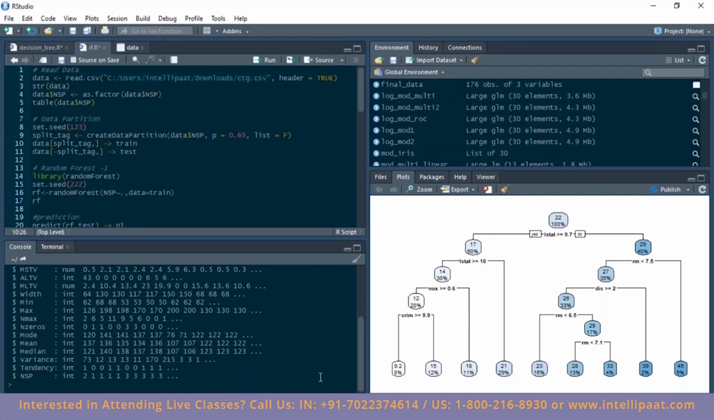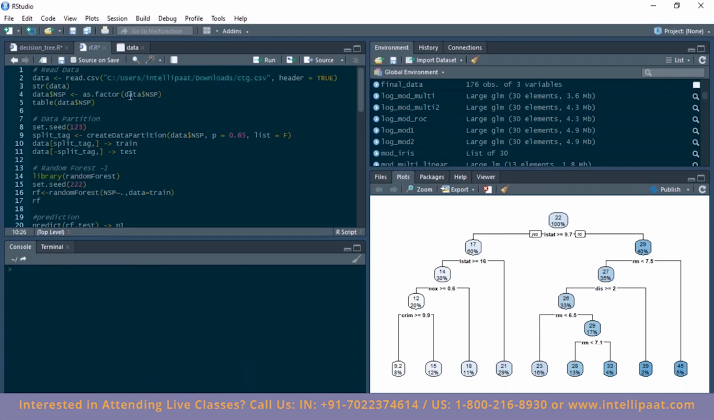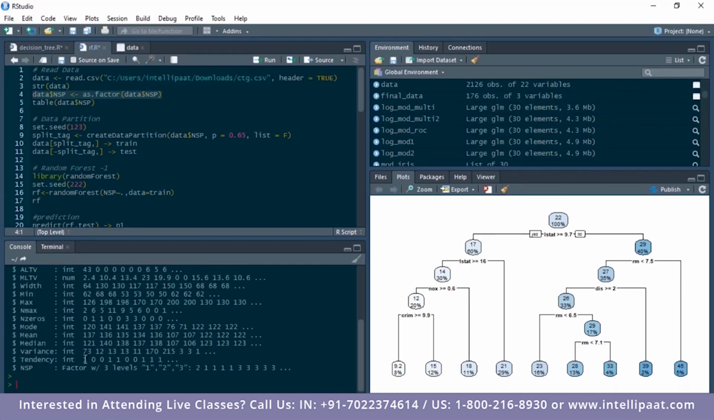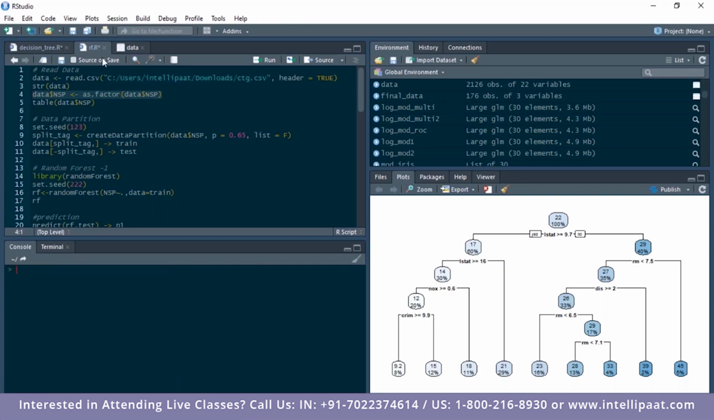So our first step would be to convert this integer variable into a categorical variable. To do that, I will use the as.factor function, and I will convert this into a factor. So as.factor of data$NSP, and I will store this back to data$NSP. Now let me have a look at the structure of this again. Structure of data, and we see that this integer type has been converted to factor. Again, let me have a glance at the levels of this NSP. So 1, 2, and 3.